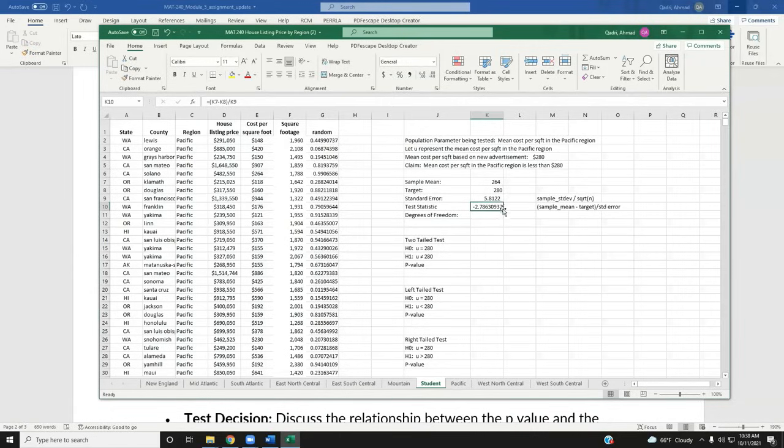A lot of times students will get confused with what is a test statistic. And you can see the easiest way to remember what this is: note that 264 is less than 280, right? The sample mean is less than the target. So the first thing you'll see is the negative test statistic means that your sample mean is less than target, which clearly we can see here. And then the magnitude 2.786, this represents how many standard errors the sample mean is below the target.